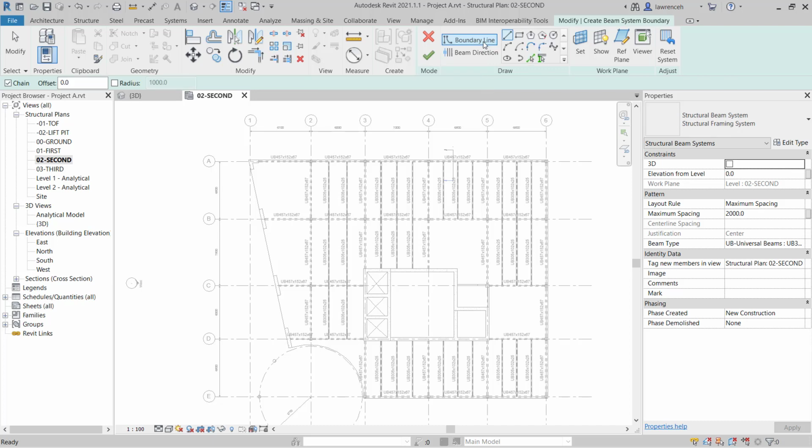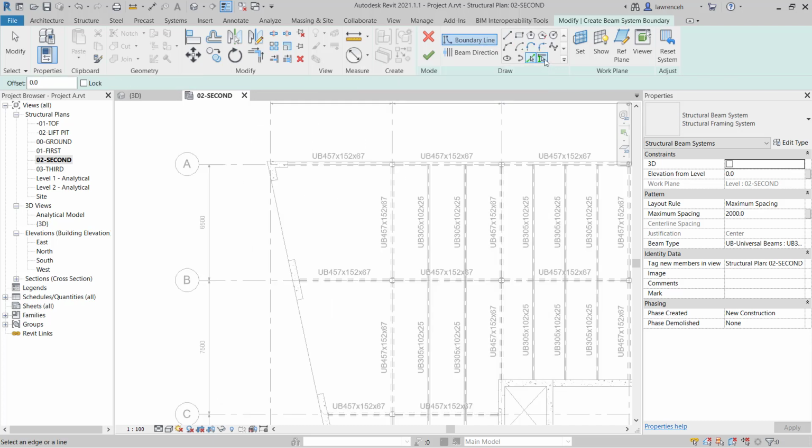I'm going to begin with boundary line. So I'm going to start by using pick supports. I can then pick my supports, like so.